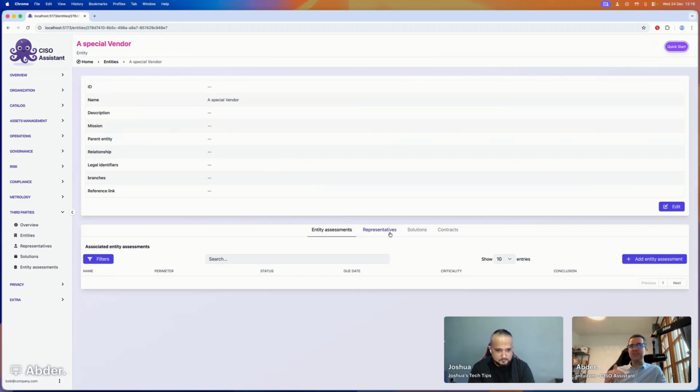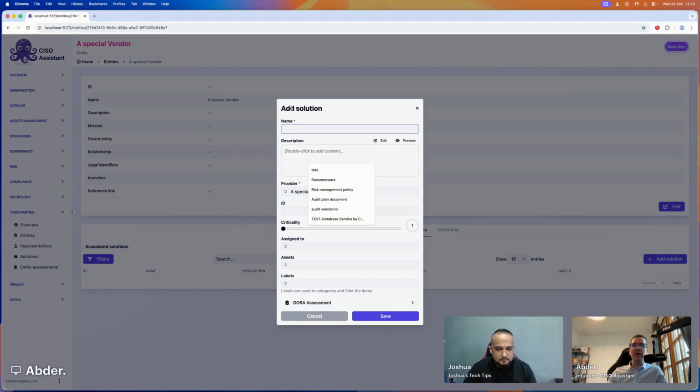or start by splitting and defining more accurately what solutions they're providing me, and who the representatives are that I want to trigger. With the solutions, let's say that they have a very special SaaS. You've seen that it's automatically attached to the provider. I can give it more information. And criticality is also an optional field that could be quite useful to build those clusters and organize your vendors so that you are not overwhelmed with third-party management all over the place.